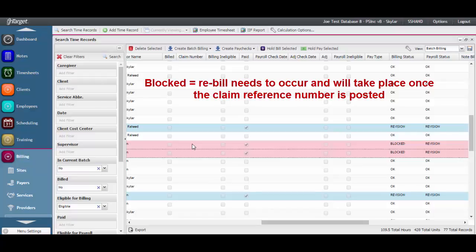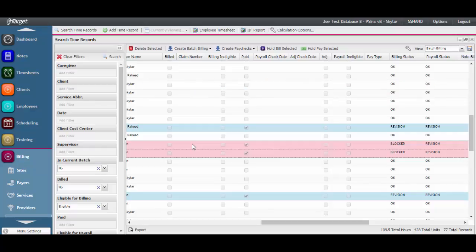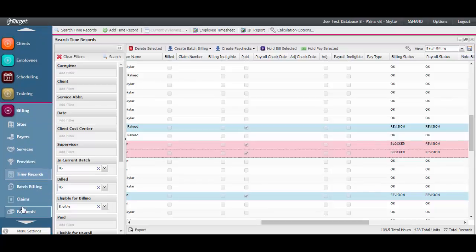The rebill cannot yet happen because the original claim has not been adjudicated yet. Once the claim reference number has been applied and the claim is paid or denied, then the system will complete the rebill accordingly. Unlike revision records, which require action and another re-import to time records, there is nothing to do with blocked records other than to monitor them to make sure that they moved from the blocked status to OK. This will indicate that the rebill did occur. You can always verify that activity in the Claims desktop.